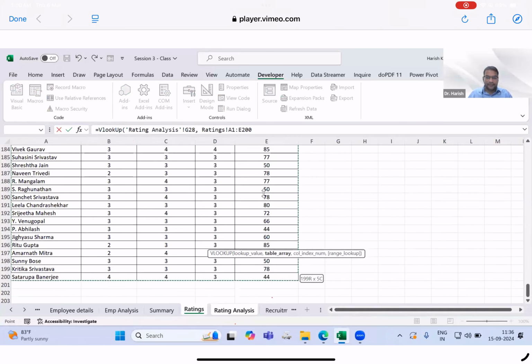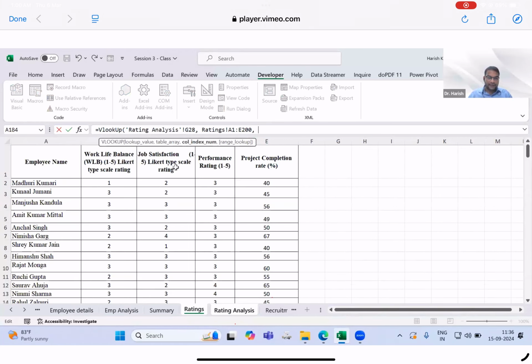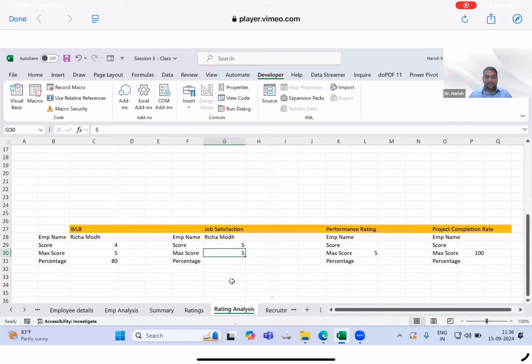In a simple manner, I can say column index number, where I have written job satisfaction. Job satisfaction is in column number C, that is equal to 3, and exact match. That's it. See, the employee Richa has a WLB score of 4, but in the case of job satisfaction, the rating is 5.